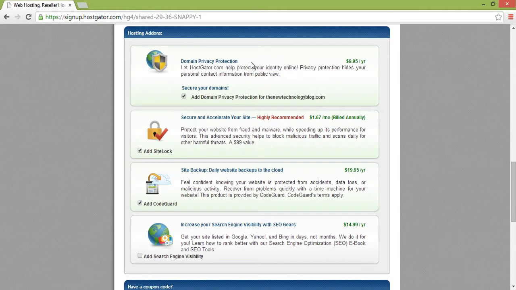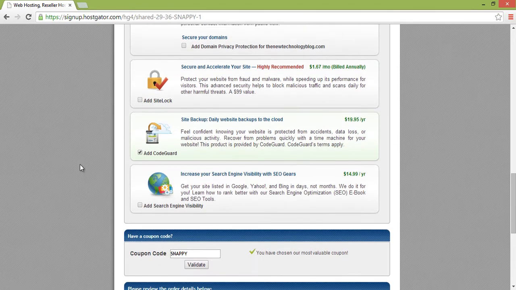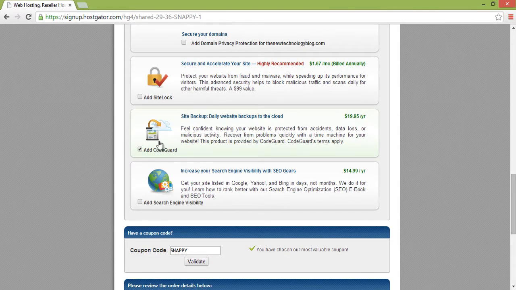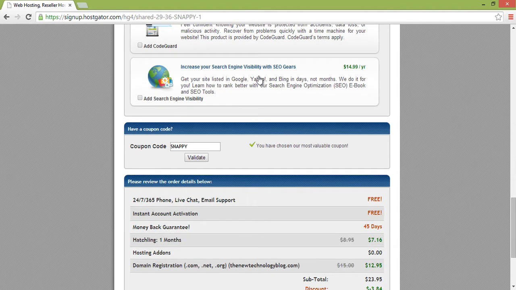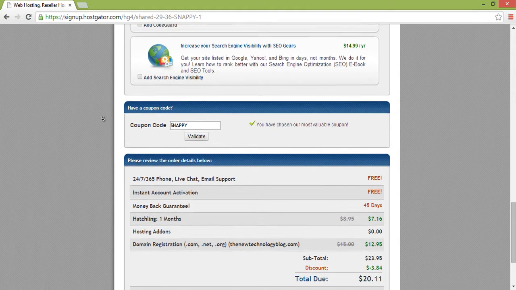And down here they show some add-ons that you can purchase. Not really needed for this tutorial, but I'll just go over what they all mean. So domain privacy will hide the registration details for your domain name. And the secure and accelerate your website obviously adds some security to your blog. And the site backup allows you to back up your website to the cloud. And the increase of search engine visibility helps with your SEO, getting free traffic from the search engines.